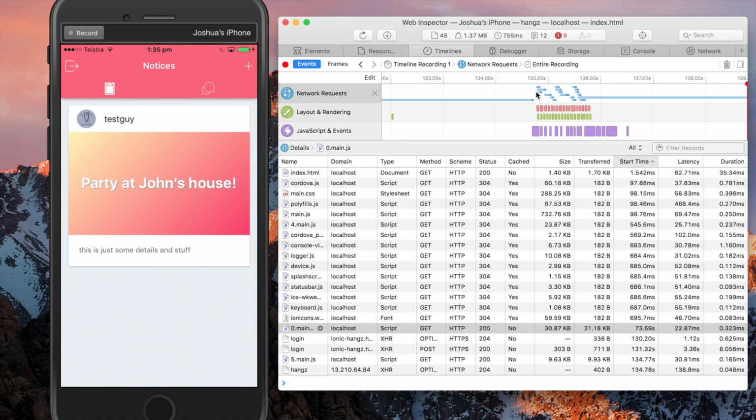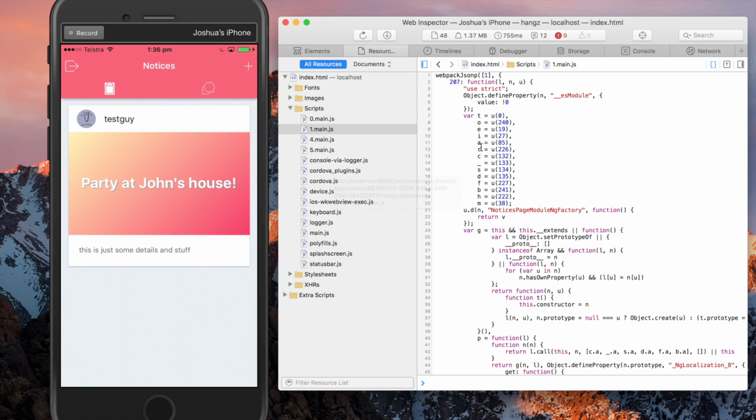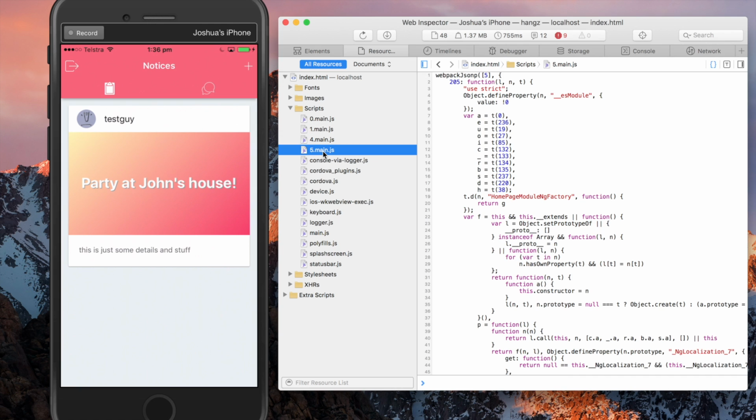So again, we have our network requests that are firing off continuously because of PouchDB. But if we take a look at these ones in here, this time we can actually see that some additional JavaScript files are being loaded into the application. You can see we have a 1.main.js and a 5.main.js. If we take a look at 1.main.js, we'll see that that is the notices page module. That's the chunk we are loading in for the notices page. And if we take a look at 5.main.js, we'll see that that is the home page. So we are right now on the home page, which has tabs set up, and we're displaying the notices tab on that page. So both of those are being loaded in.